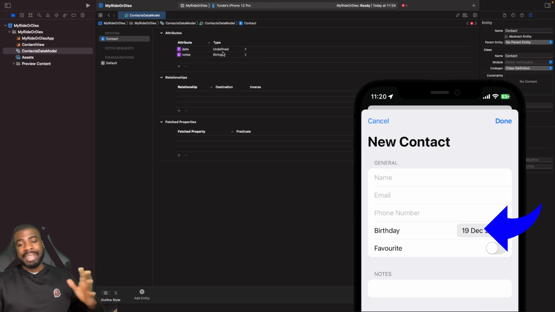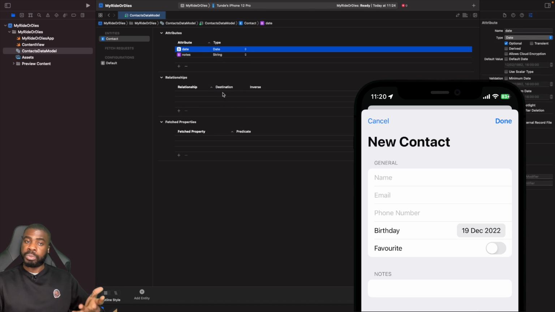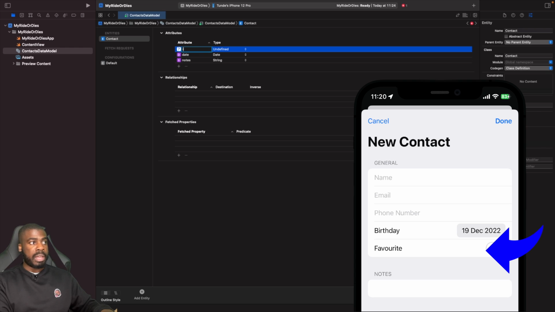Now this date isn't going to be a string, because when you're working with Core Data you can actually save a date here. So you can save an actual date object, which is pretty good. We're also going to need to know if it is a favorite, because you could favorite people within this app. And because we don't need it to be a string, we want it to be yes or no, we can mark this as a Boolean.